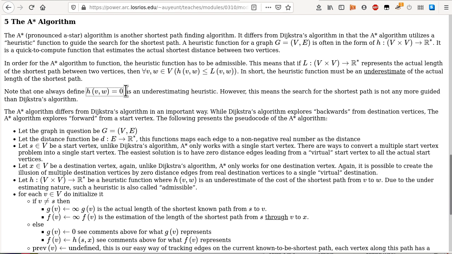Another difference between the A star algorithm compared to Dijkstra's algorithm that we have just talked about is that the A star algorithm only finds the shortest path between two vertices. So it cannot handle multiple destination vertices. It can only handle one single vertex as the destination. So are we doing okay so far with the A star algorithm? The algorithm itself cannot handle multiple destinations.